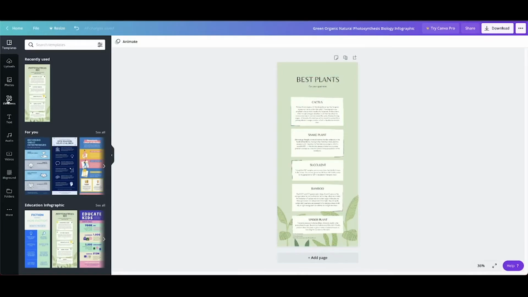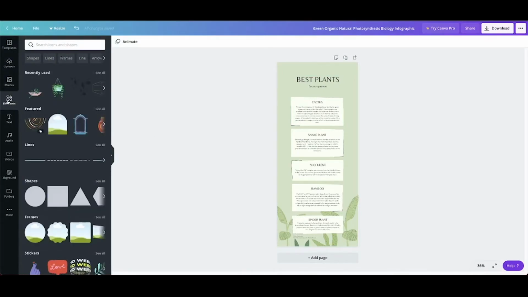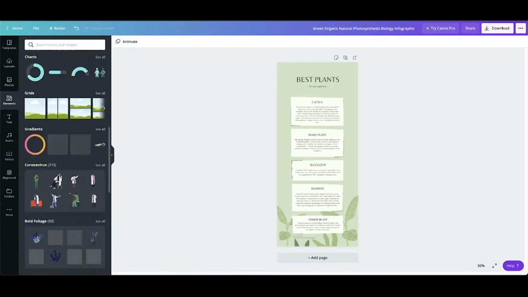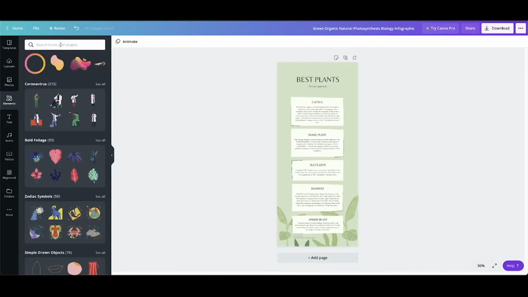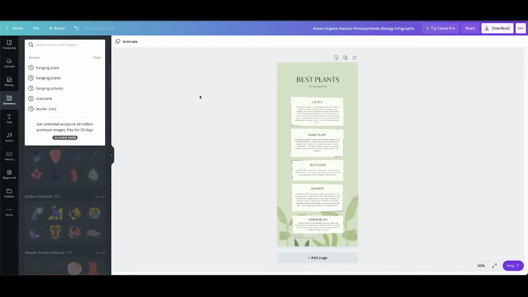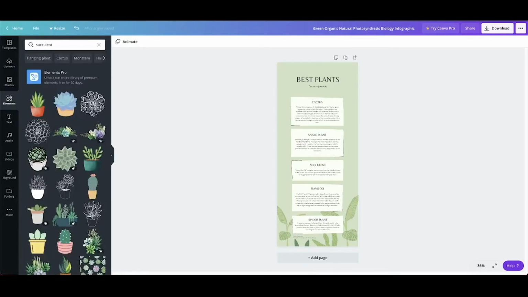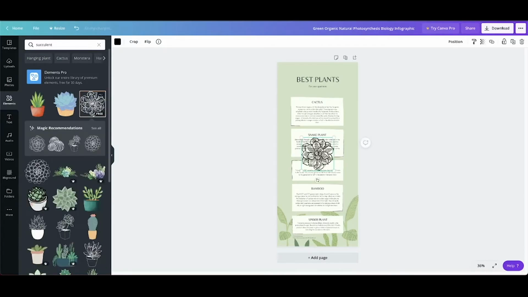I'm going to go to the Elements tab, and I can do a few things here. I can scroll down through the options and see what Canva has, or I can search for specific elements to add to my infographic. For this video, I'm going to search for some elements. I'm going to try and tie everything together, and I'm going to search succulent and see what pops up. And there we go. We've got a few options right off the bat that would work with the theme we've created. I'll go ahead and click on this one here.